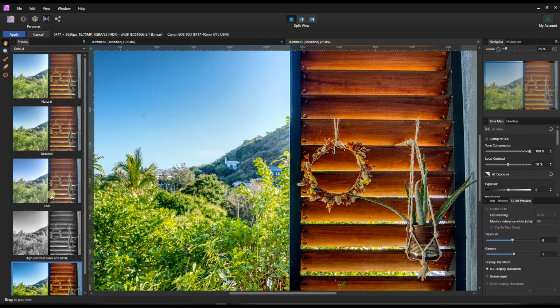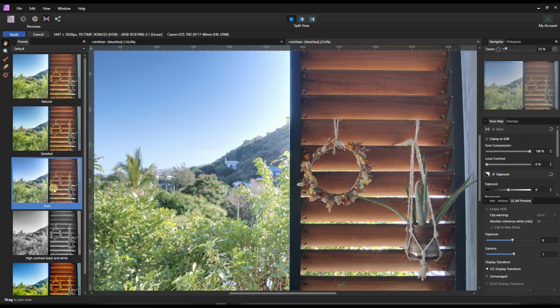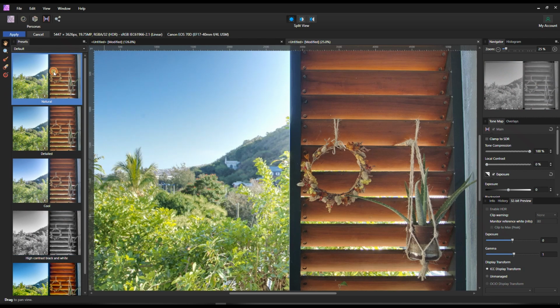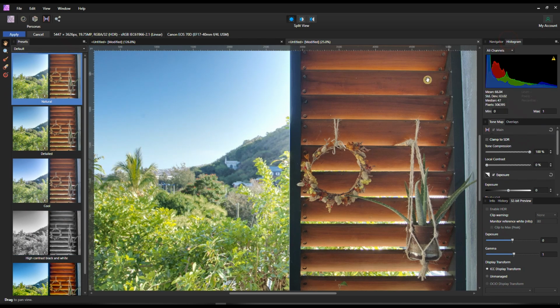And what else do you have? You have cool. So it's kind of like a nice, soft, cool look, toned down the warmth, and high contrast black and white. Very useful if you're looking for something black and white and artistic. Now I'm going to go back to my histogram because we're going to work on the compression.